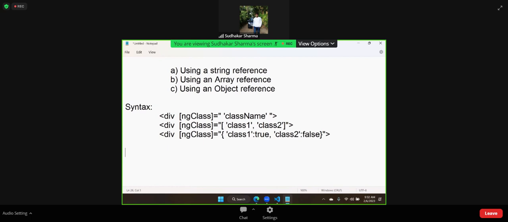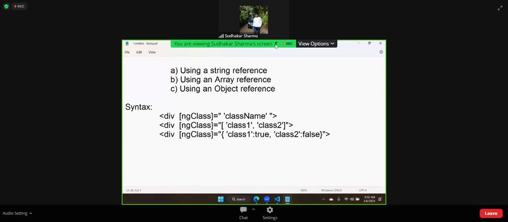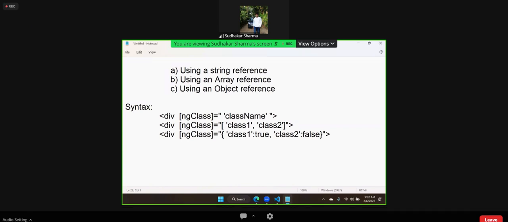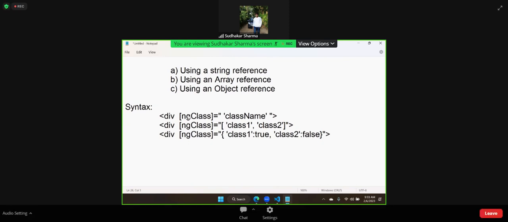That means if one situation matches, it will apply one color. If another situation matches, it will apply another color. It can turn the class on, it can turn the class off. True will turn on the class and false will turn off the class. That means the class can be turned on and off by using which one? Object. I will show you all the three techniques. We will see how to apply them. We will see one example now.